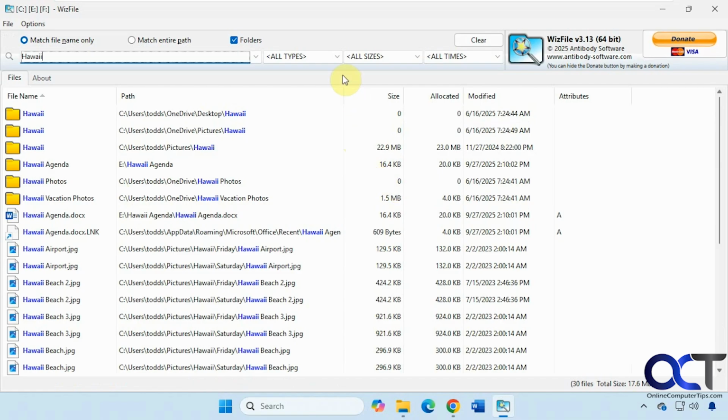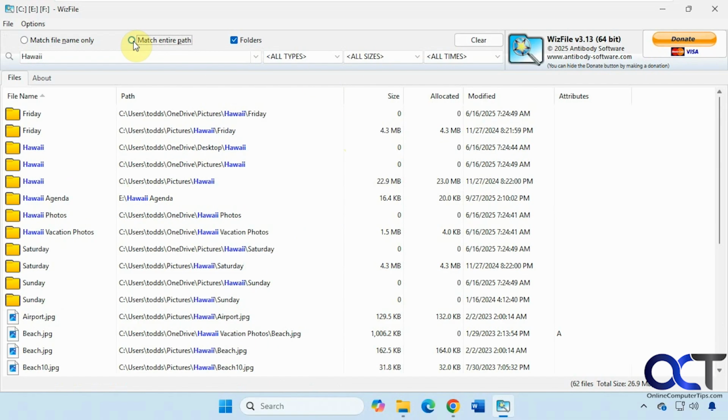All right, then if we want to match the entire path, you could click here, and you can see it'll find matching terms in the path, even though they might not apply to a file or folder. So this one here, the file is called airport, but the path has Hawaii in it, just like the Friday folder does.